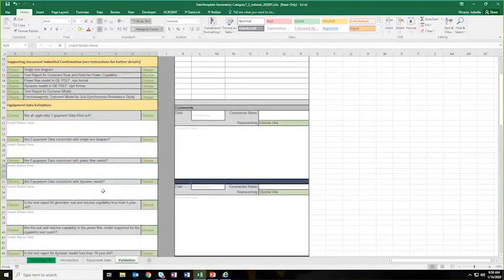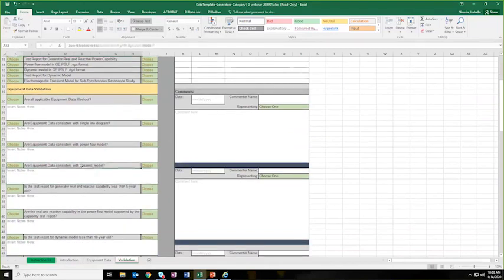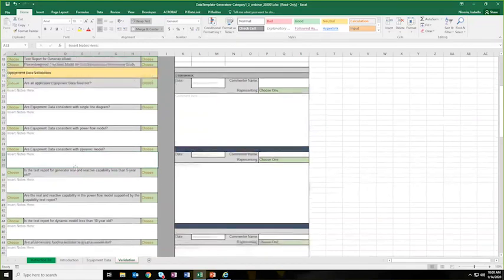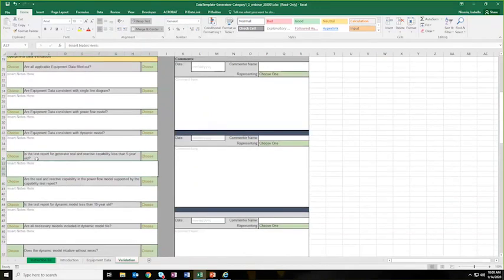So continue with the validation tab. Equipment data should be consistent with the power flow model and the dynamic model. This means if you say that the generator has the primary frequency response, then your dynamic model should reflect that. The test report for this is just to check your test report for the capability. Basically, the Mod 25 test should be less than 5 years old, and the test report for the dynamic model should be less than 10 years old.